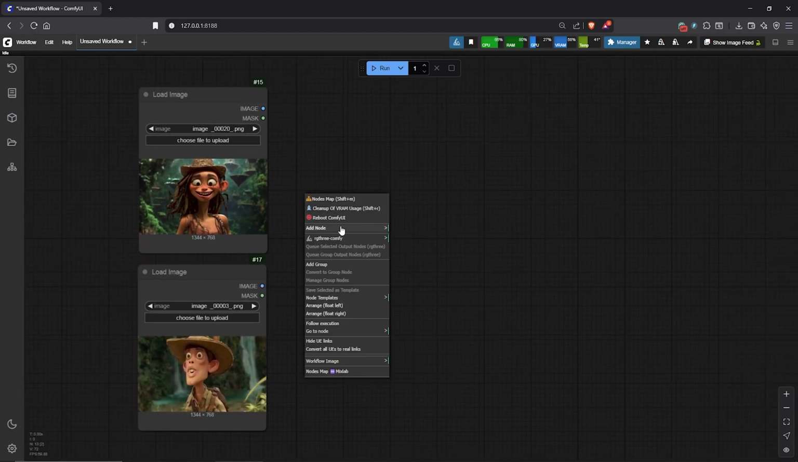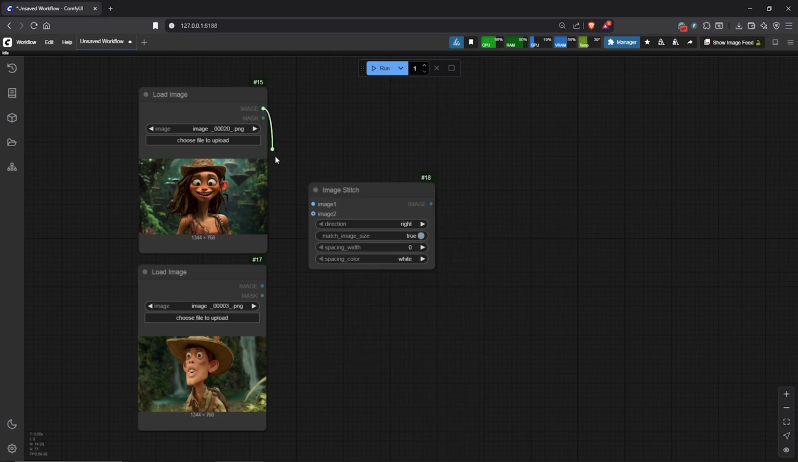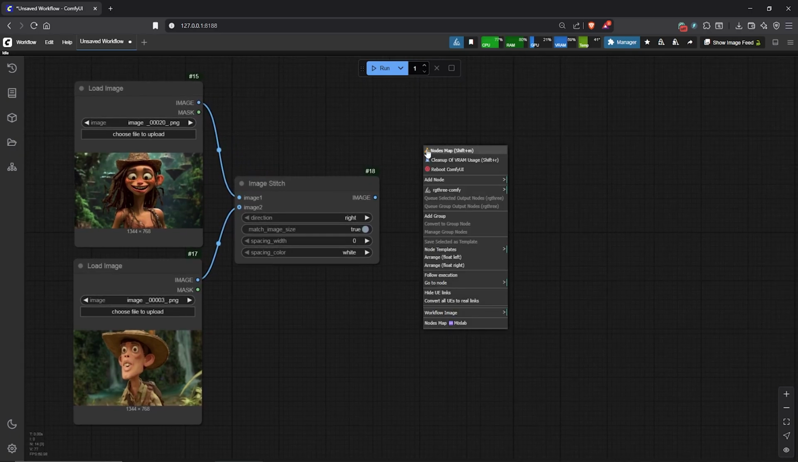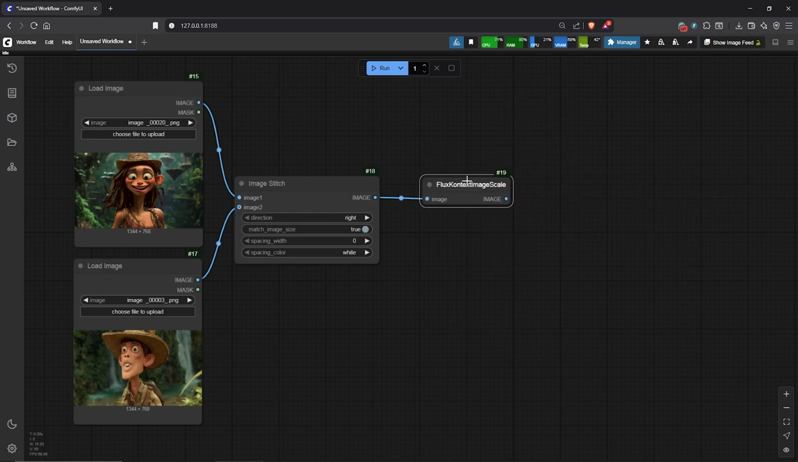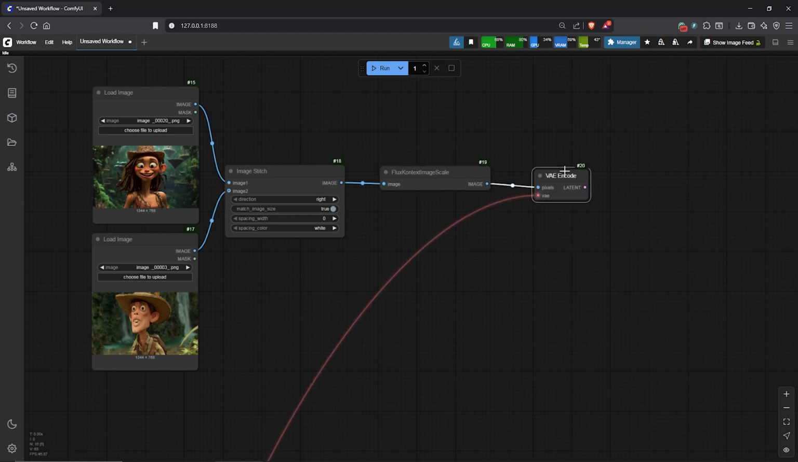To combine the two uploaded pictures into one image, we need an image stitch node. This is going to merge the two images, which will be used as a conditioning. So next we need a Flux context scale node. This node will resize the combined images to fit the Flux context model while keeping the original proportions. So connect the image, then the combined image goes into the latent space using a VAE encoder.